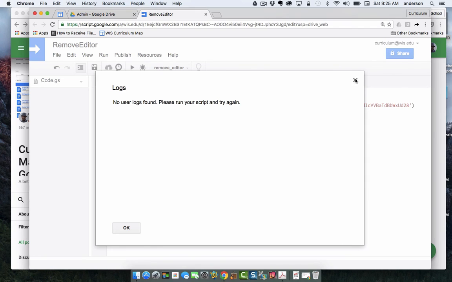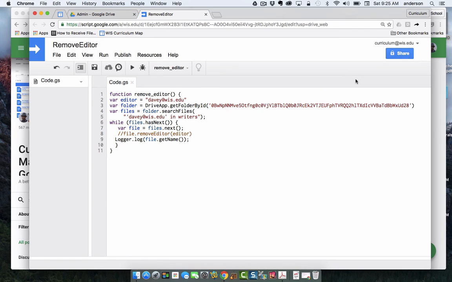So this makes it really easy, based on the email address of the teacher who has left, for you to go in and bulk remove editing rights to a unit planner.